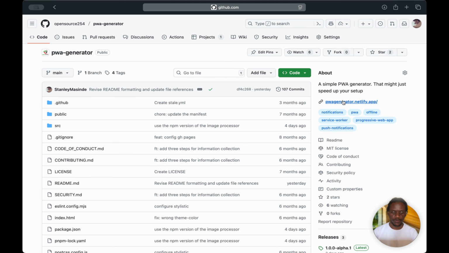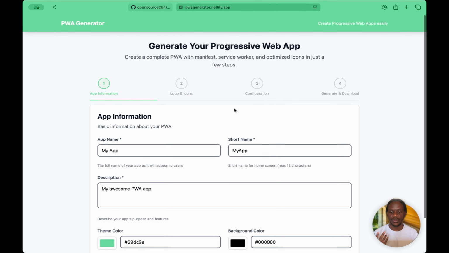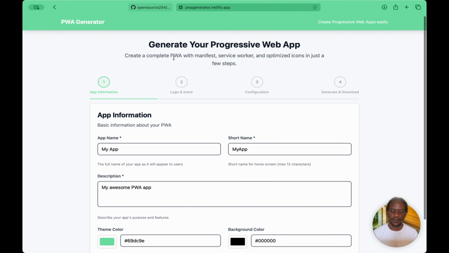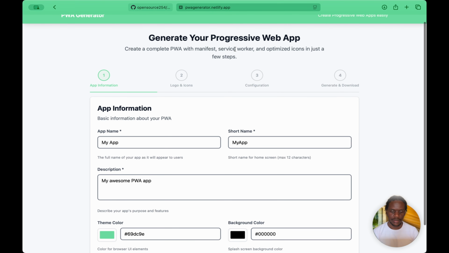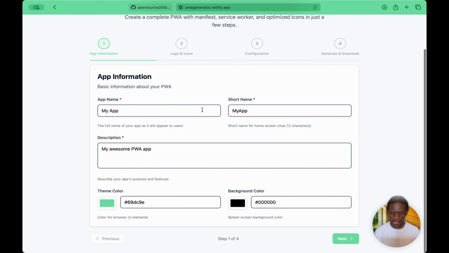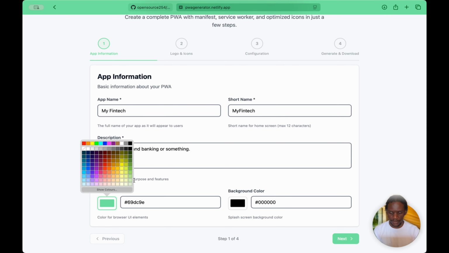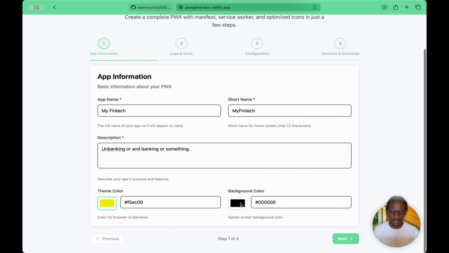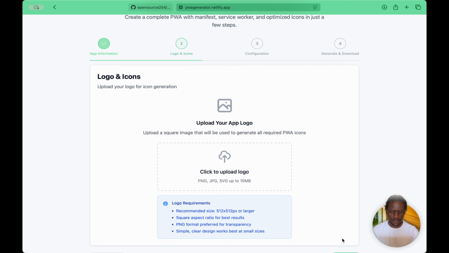So let me first of all show you what it does. I hope it's going to load. Yeah, it is as simple as this. All it says is: generate your progressive web app, create a complete PWA with manifest, service worker, and optimized icons in just a few steps. Then, of course, you can decide the theme color of your application. Yeah, yellow is trendy. Then the background color of your splash screen, we can do that randomly. This is what will go into your manifest.